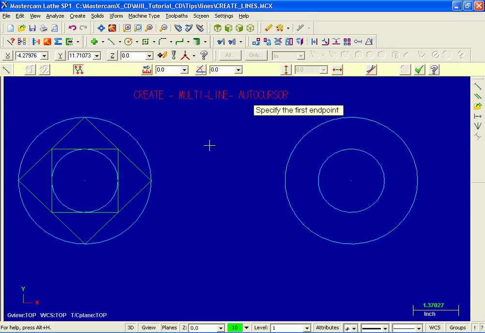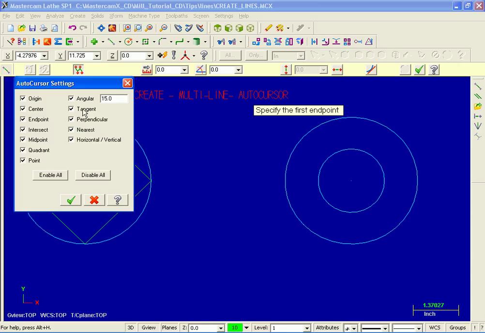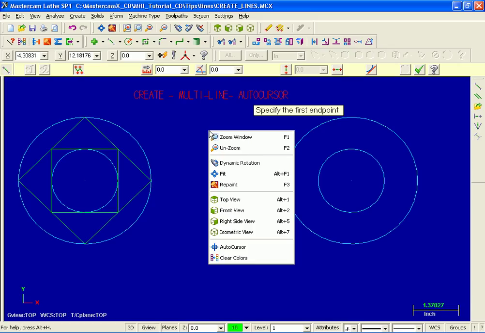What I'm going to do next is right mouse click, and right down the bottom here I'm going to select auto cursor. Now all the auto cursor settings are turned on. I'm going to click on the disable all button, all turned off now, and pick OK. Now if I move over the top of this circle, the side, center, no visual cues whatsoever. So let's right mouse click again.